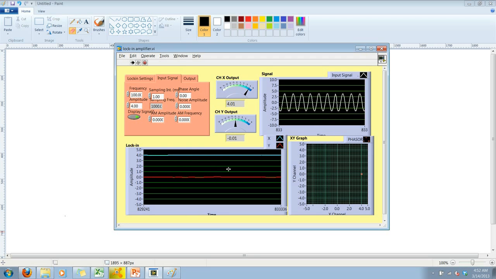There's a time evolution shown here where Vout X is the light blue line and Vout Y is the red line. And there's a 2-dimensional display where this pink dot represents the value. Its position in the x-axis shows Vout X, its position in the y-axis shows Vout Y.